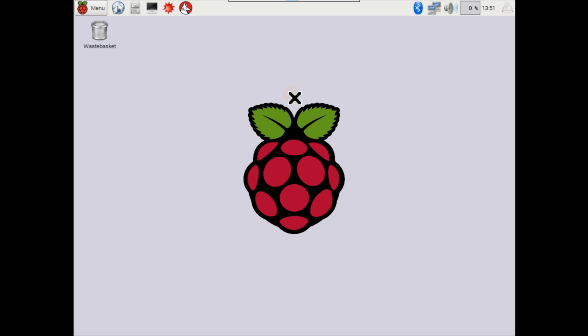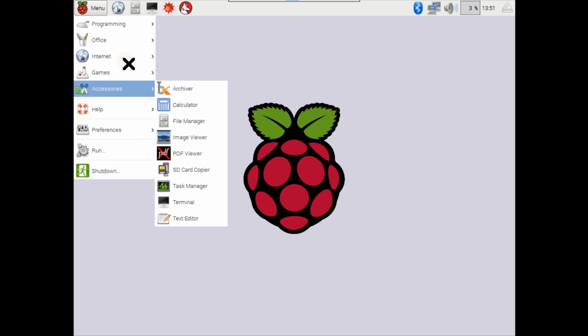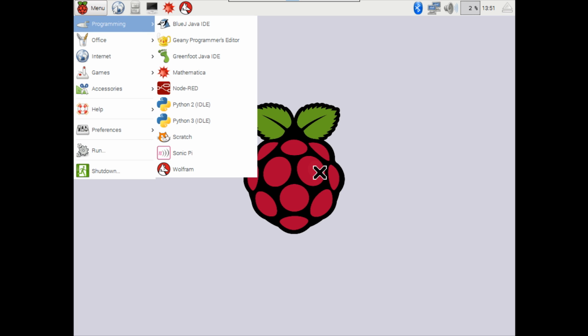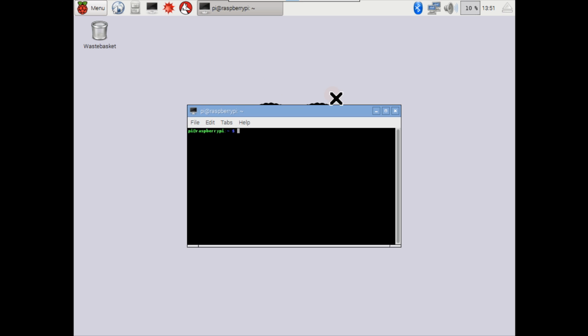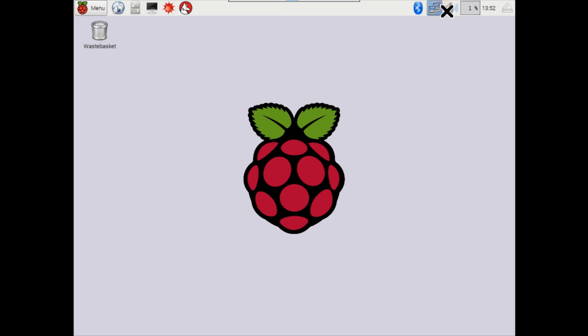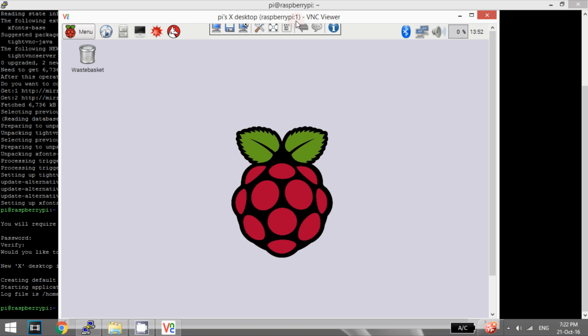I have installed the Raspbian OS in this. This is the Raspbian OS desktop, and you can see all the menus here: the programming stuff, office stuff, internet, games, and all the stuff you can see in the Raspbian OS. This is the terminal of the Raspbian. So that's how you can monitor your Raspberry Pi through your Windows devices, like Windows PC or Windows laptop, but not the Windows mobile. The process will be different for Windows mobile.